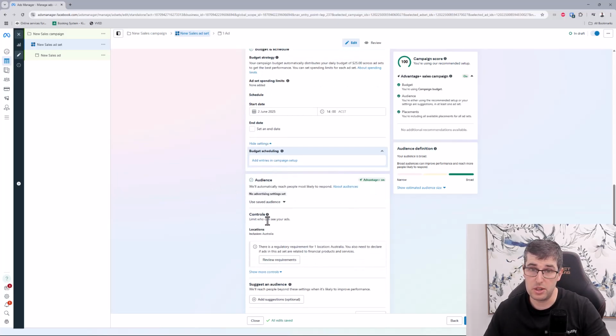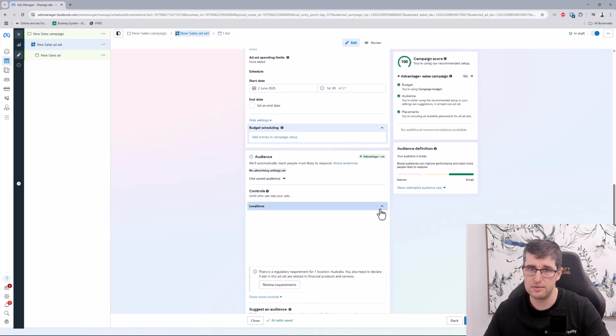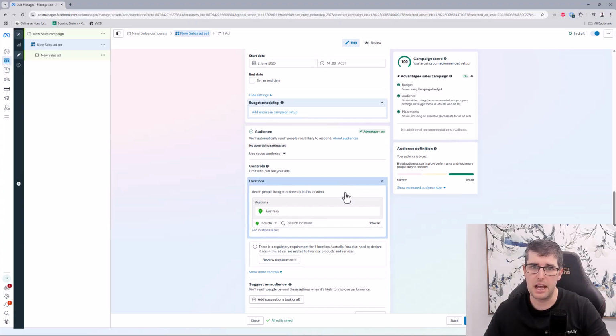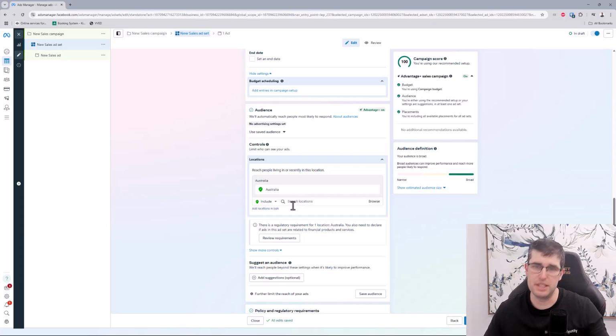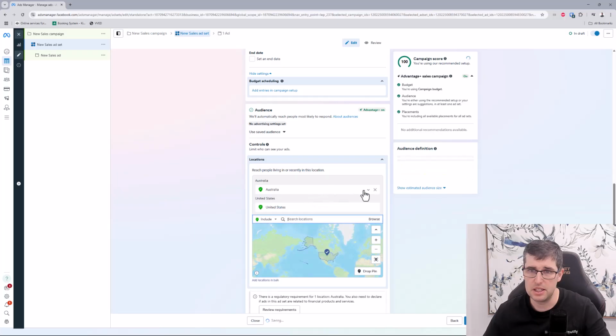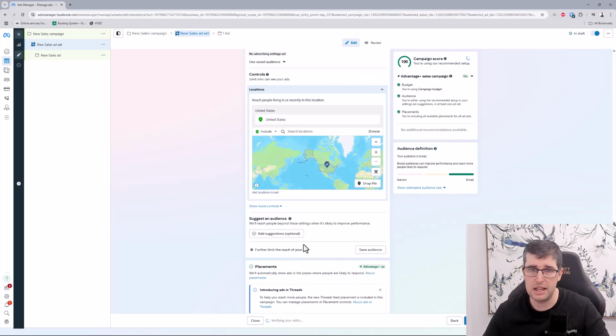You can limit who can see your ads. So you've got your controls. I don't know why I can't edit this. Normally with the strict business limits, you'll reach a more specific audience, so you can control this better. But anyway, you've got your countries. Obviously, you can add specific countries. Nothing has really changed there. It has regulations for here in Australia, so I'm just going to change it for the sake of this tutorial. There we go. Just remove that so I don't have to worry about it.